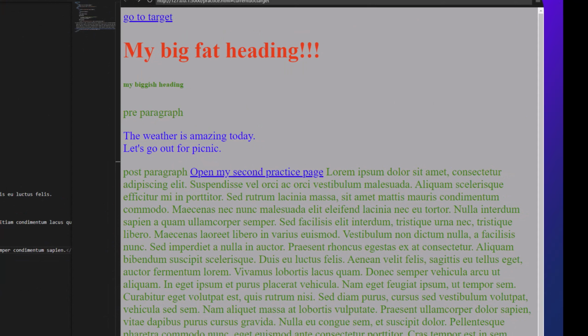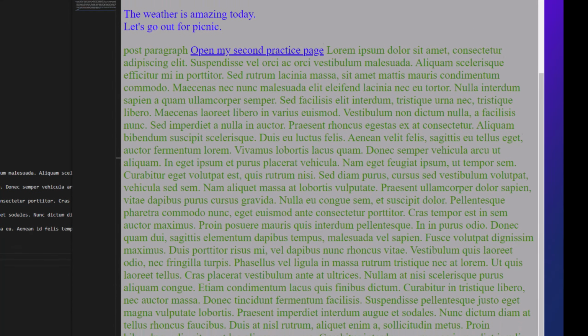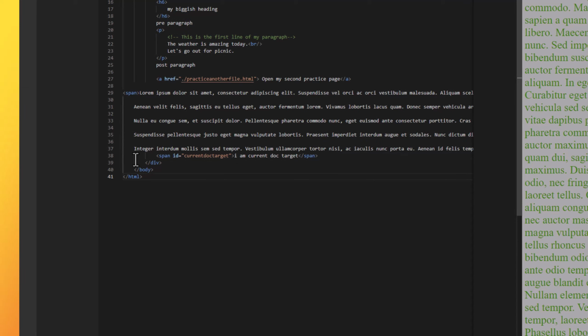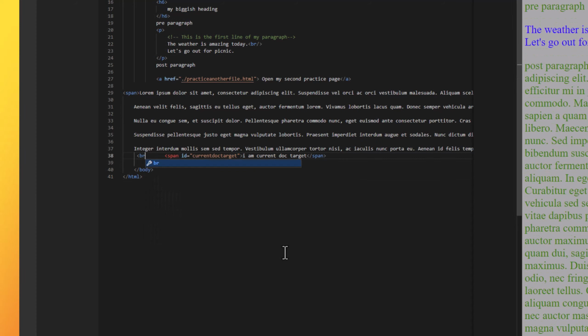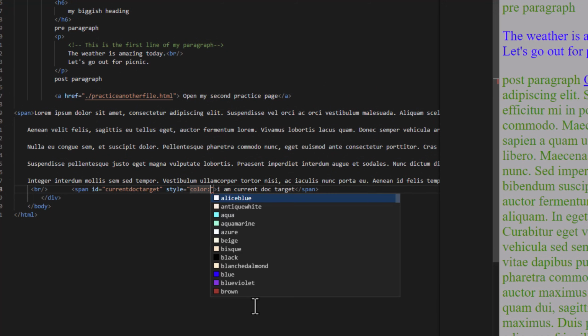The target is hidden from the current view, so I'm going to go to target and click it. So we scroll to the bottom of the document to our target, but that's not really visible. So let's change that. What I'm going to do is quickly introduce a line break and add some different color to it, color red.